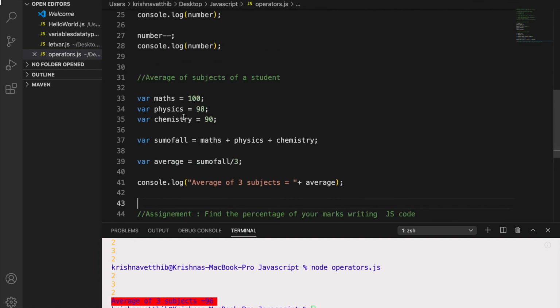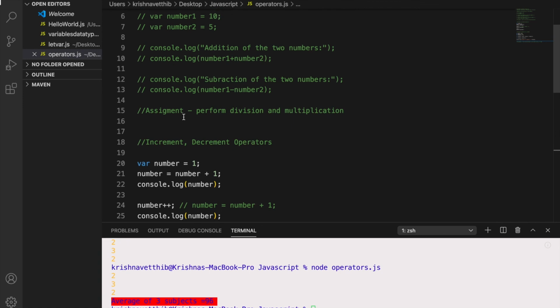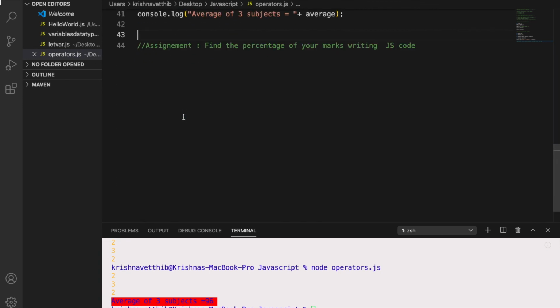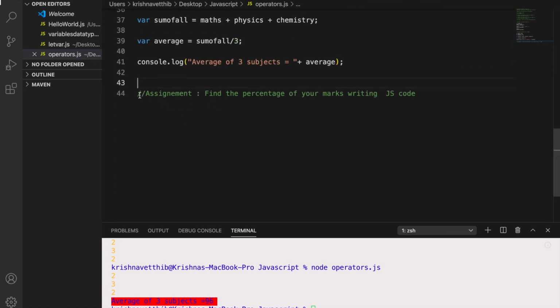I hope you have understood arithmetic operators and increment and decrement operators. The assignment which I am giving you for this video is to find the percentage of your marks by writing JavaScript code. You can take any semester marks and write a code to calculate the percentage of your marks.